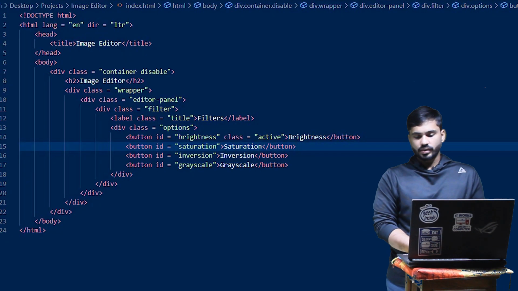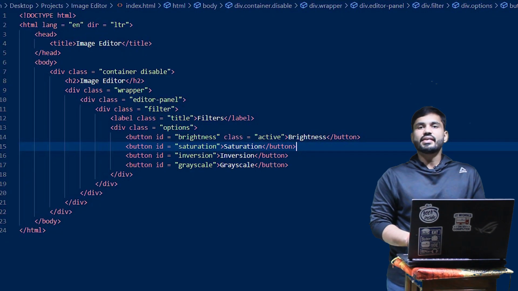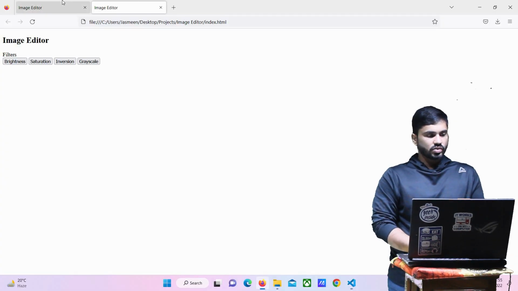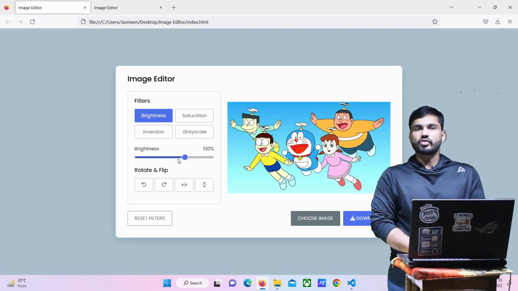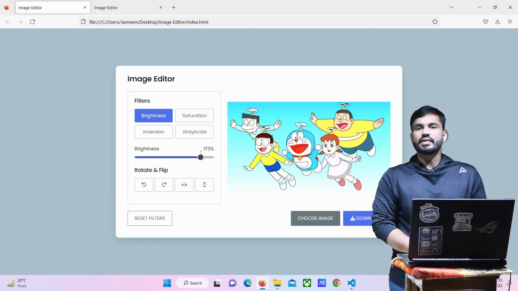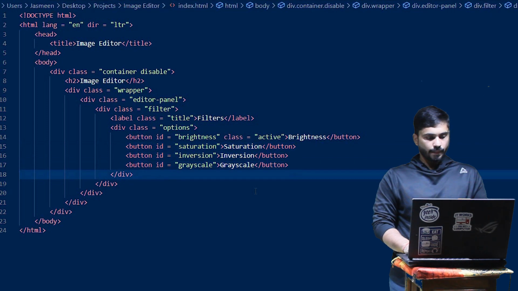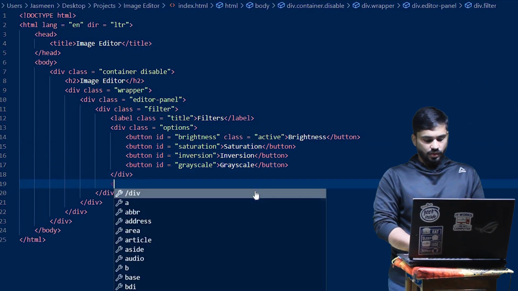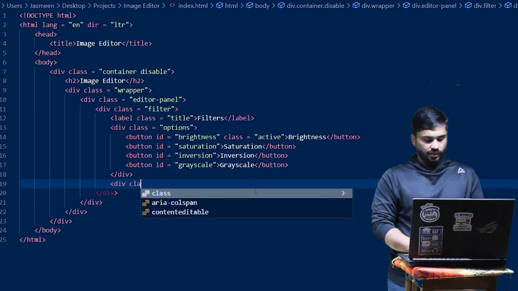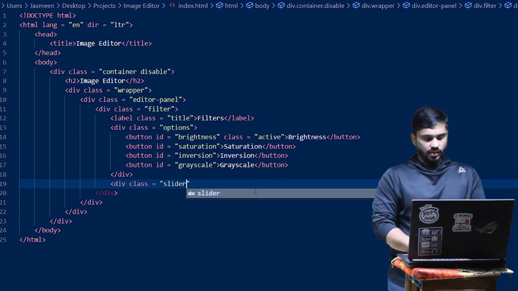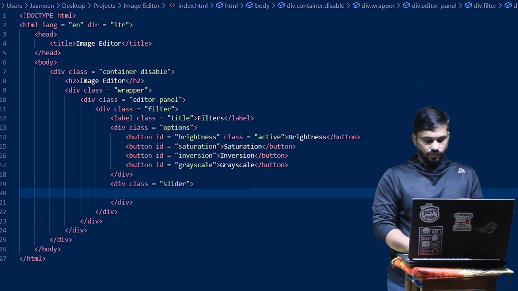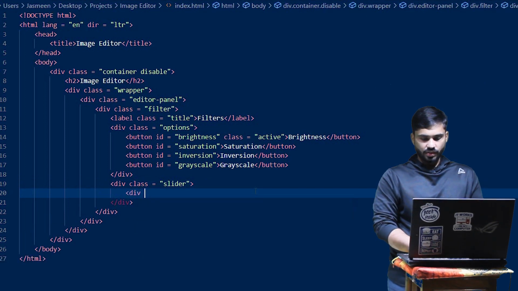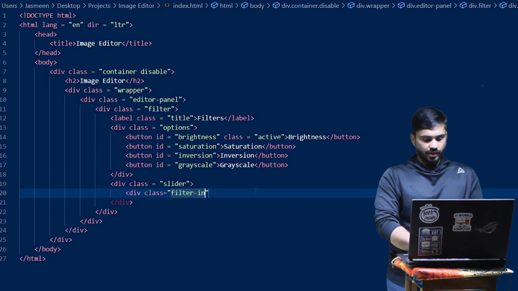Let us move forward. Let us create the slider underneath these buttons. So in the final project, we can see that there is a slider to adjust the value of these 4 filters. So let's create this slider next. We'll create another div with class name slider. We'll create a div with class filter info.